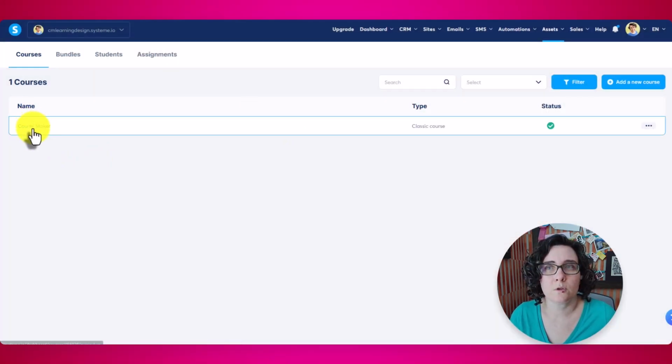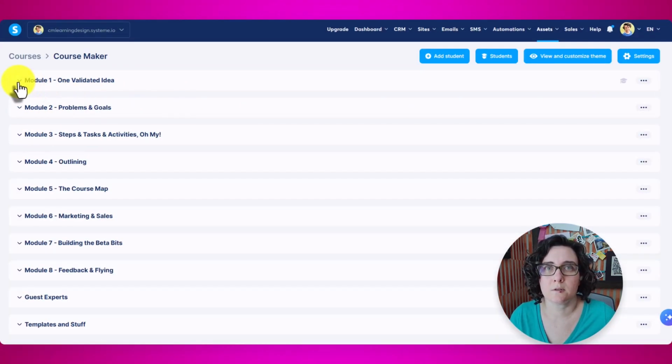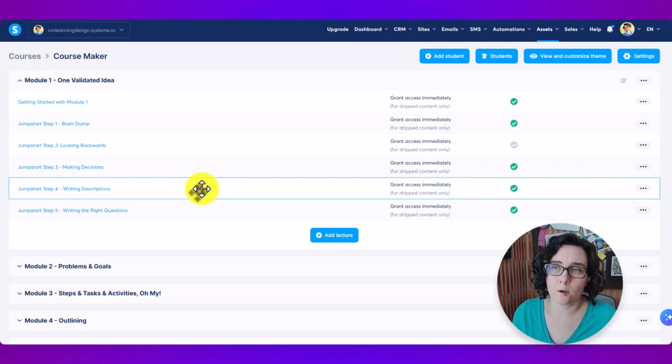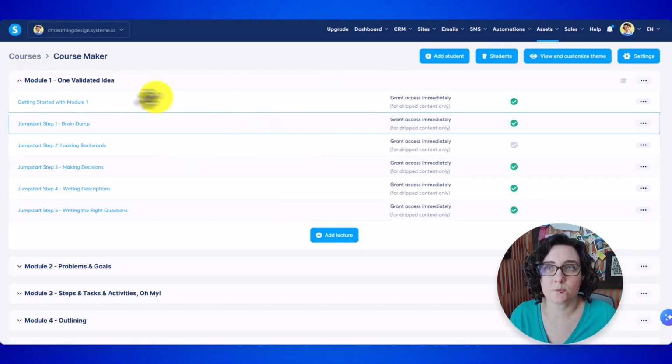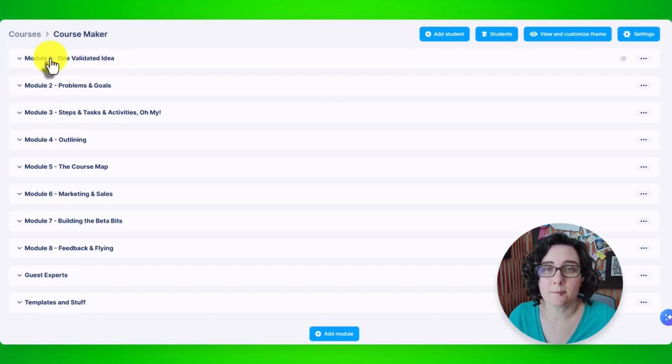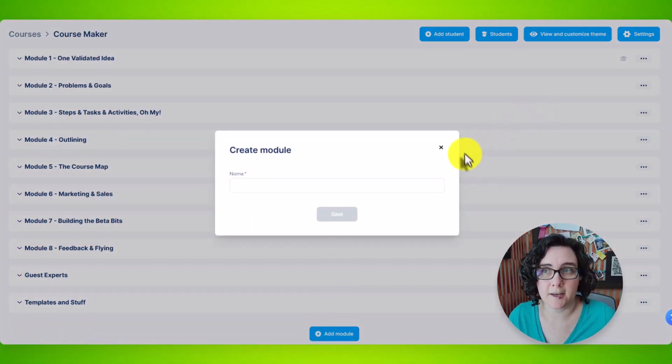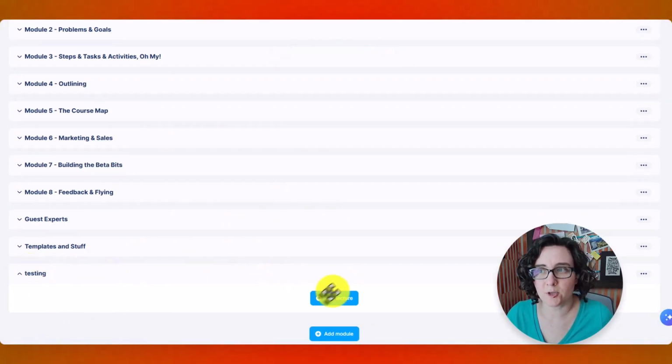So we are going to go ahead and hop into the course that already exists. As you can see, I've got a bunch of stuff in here already, clearly. Okay, so the course builder itself is pretty straightforward. This will start empty, and you will be able to add modules. It will always be down here in the add module, and you just give it a name. So you'll see under the new module, it says testing.